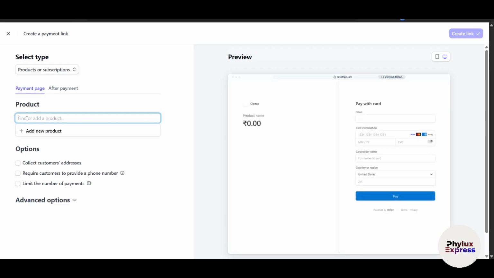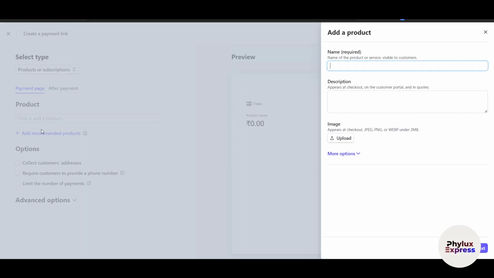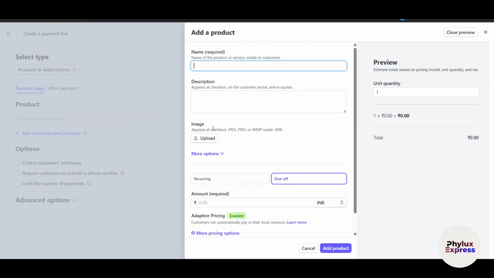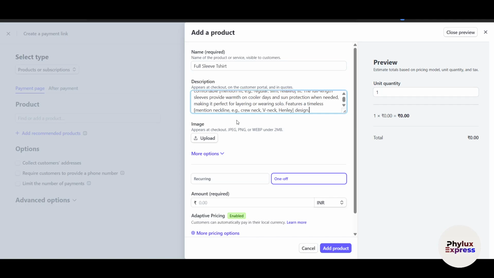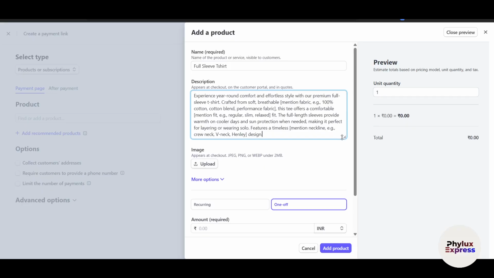Now this is where you add a product. So for example, add a new product. If you have connected your Stripe to Shopify, it will automatically show you some of the products which you have added before, or from any store where your Stripe has been connected, or you can just manually add a product here. So for example, I will write here full sleeve t-shirt, right? And this is a description, so you can just write it. Here I have already made a description. Now this is my description.